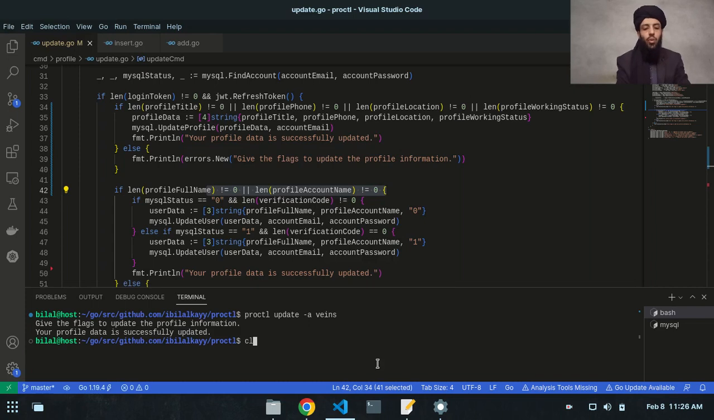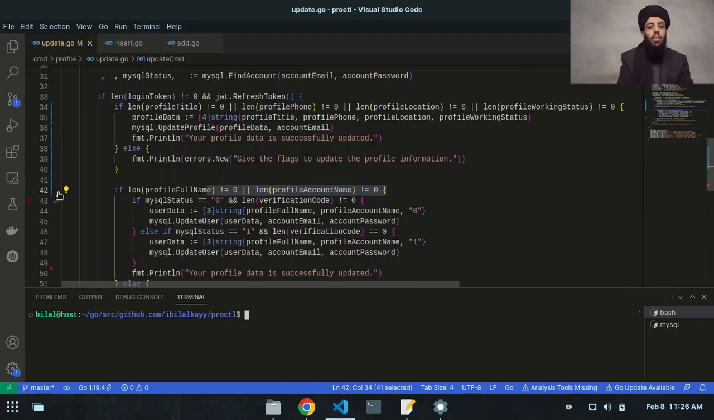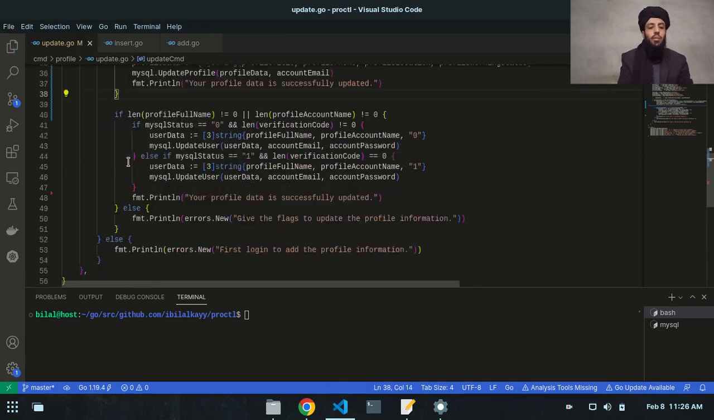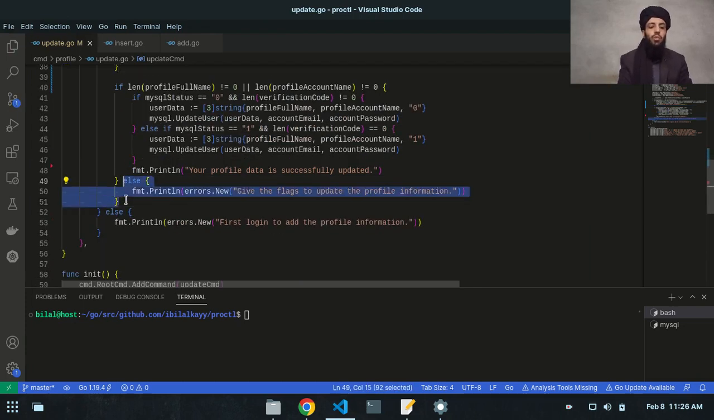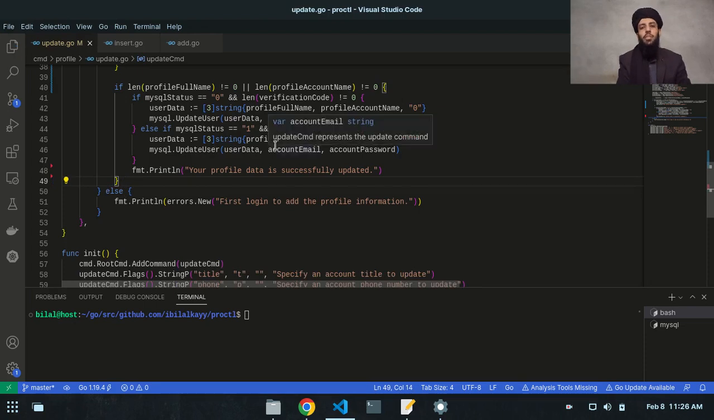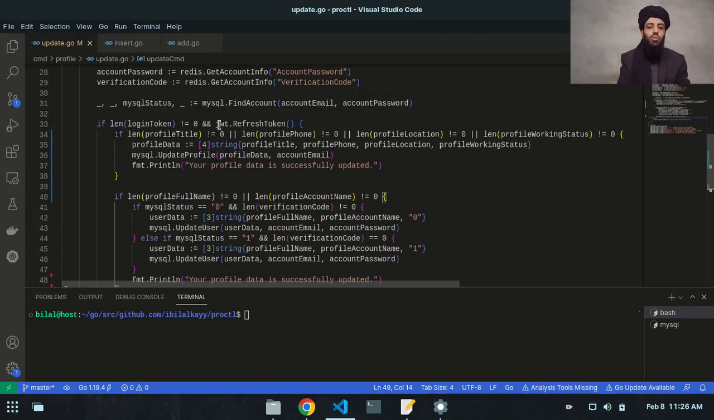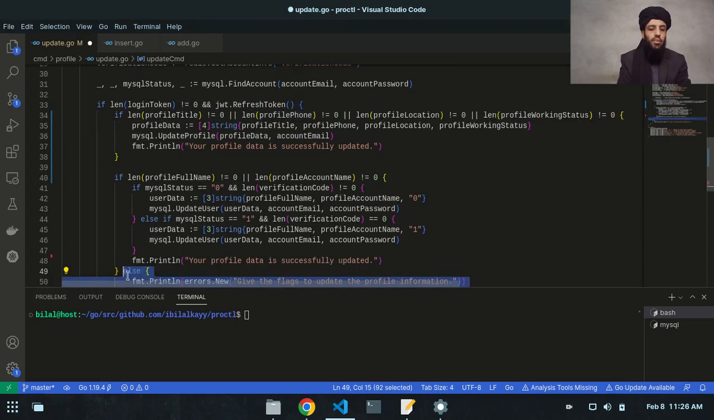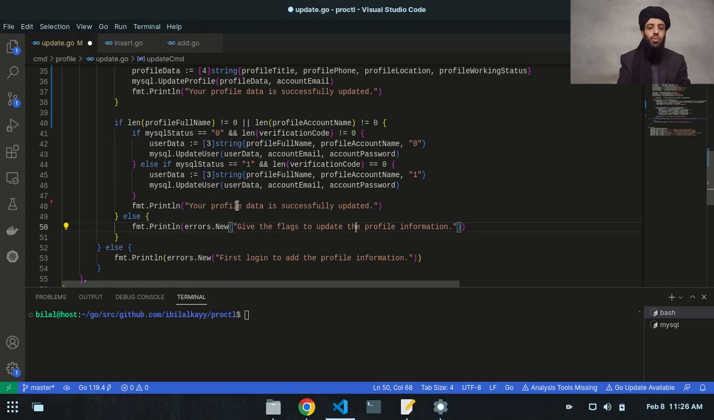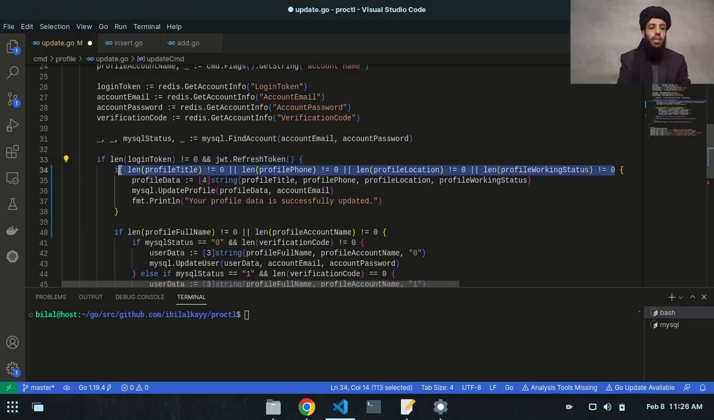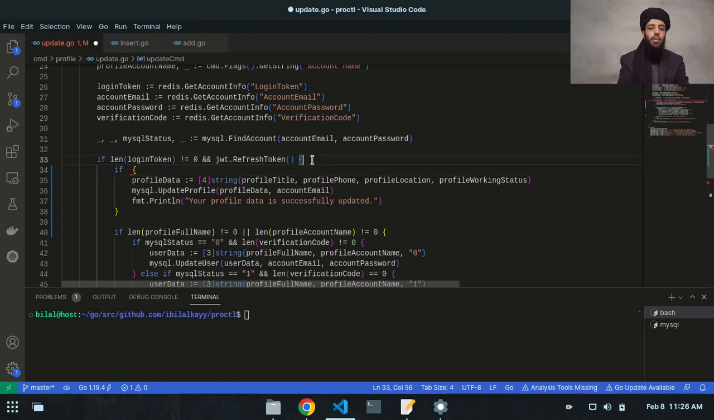So how can I tackle this? Basically I will remove this else statement from here, and I will remove the else statement from here also, and I will make this else statement just once. So how can I do this? First of all, let's copy this else statement, because I need to copy it and then remove it.